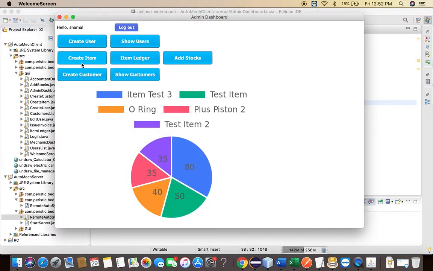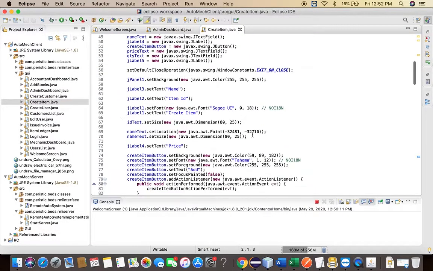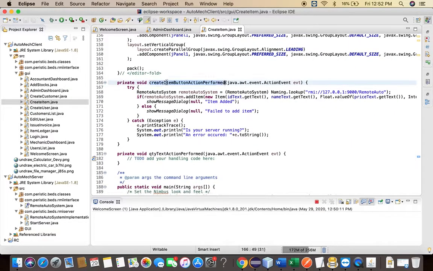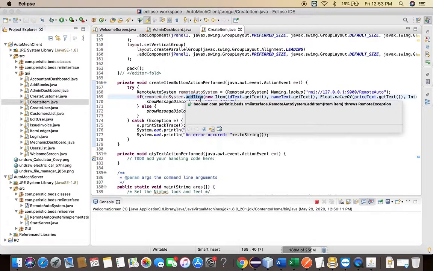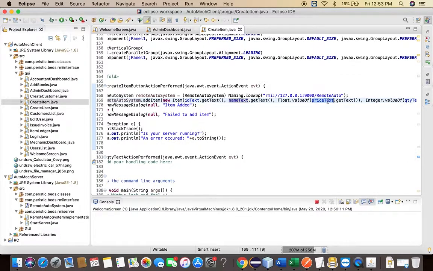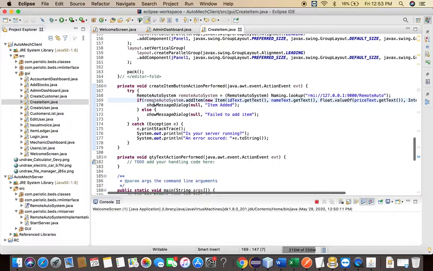So looking at the code, let's take a look at the create item section first. So right here I have implemented the create item functionality. So once the create item button is pressed, I am calling the add item method on the remote server. So I am using the ID text, name text, and then I pass the price text field's value to a float, and then the quantity text field's value to an integer, and then the message is shown if it is successfully added.